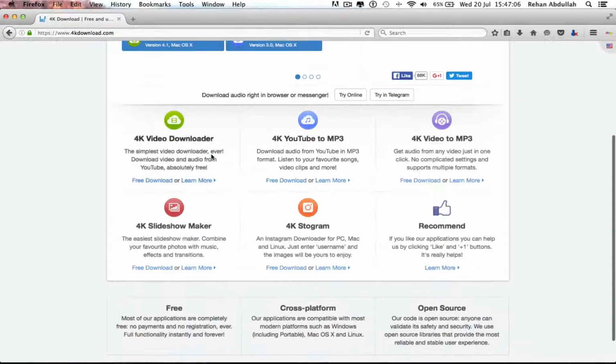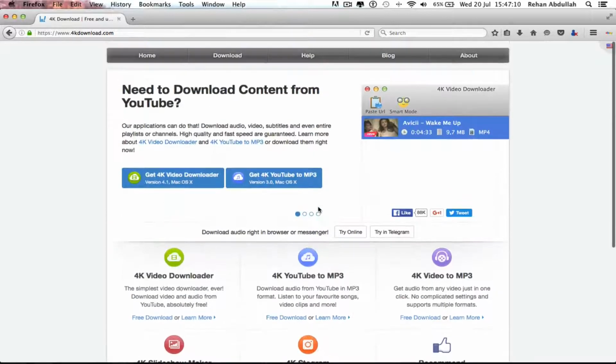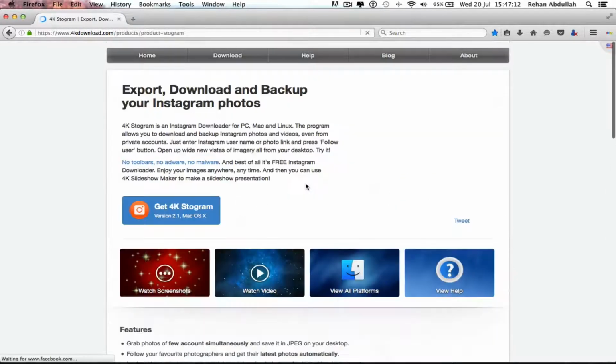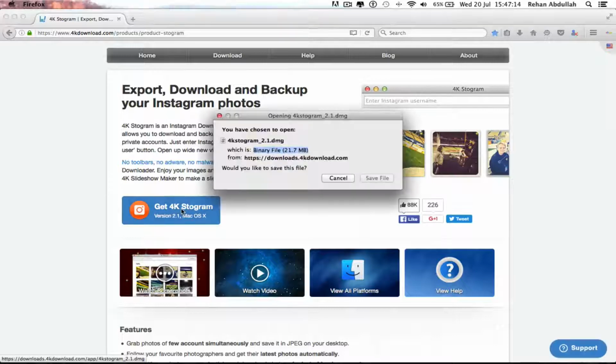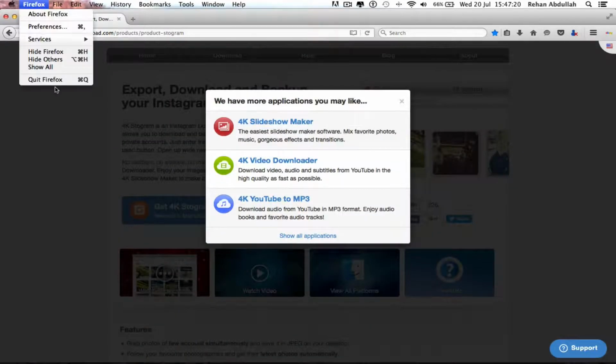Using these applications, you can download YouTube videos, songs, Instagram photos. So if I just click on this one and then click this, but I already have it, so I don't need to do this anymore. Once you do this, go through the download procedure and then we can get out of Firefox.